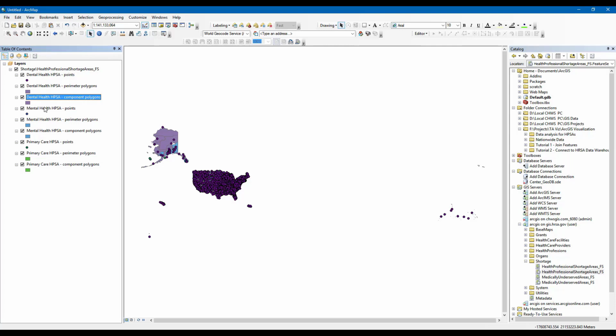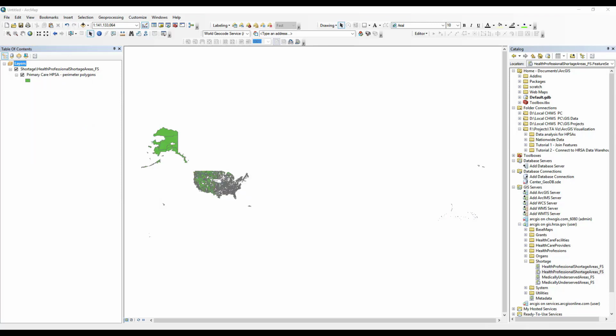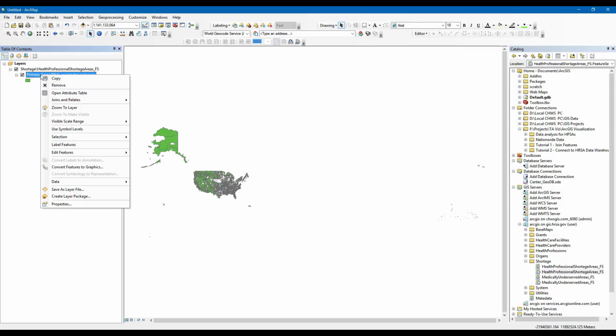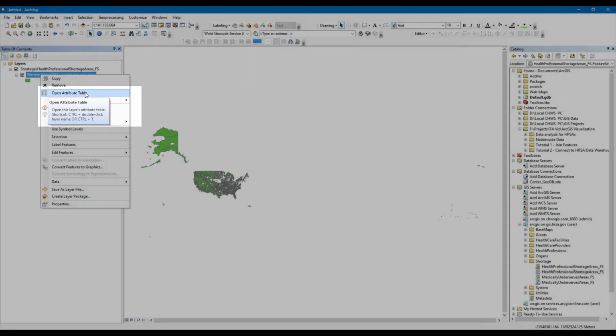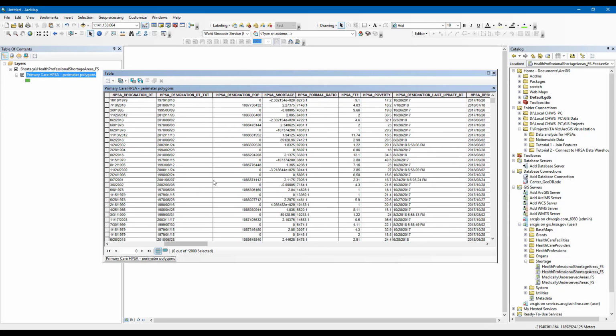Since we are interested in exporting primary care health professional shortage areas in Texas, we will have to select primary care health professional shortage areas specifically in Texas, and then export our selections. But first, let's remove all other layers but the primary care HPSA perimeter polygons layer in order to cut processing time. This may take several minutes. Once we're left with only one layer, right-click on Primary Care HPSA Perimeter Polygons and select Open Attribute Table. Here you can see all the information on HPSAs in the U.S. and their attributes including name, ID, ratios, FTEs, scores, designation status, and more.